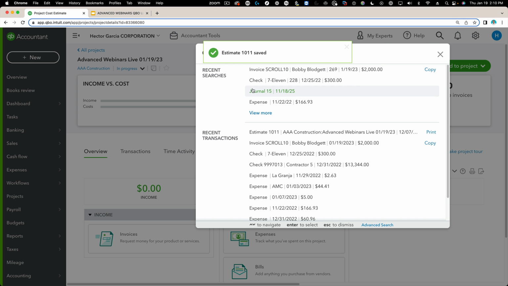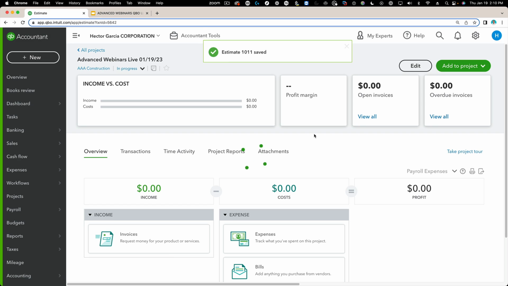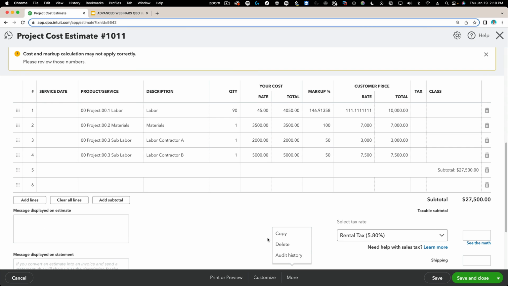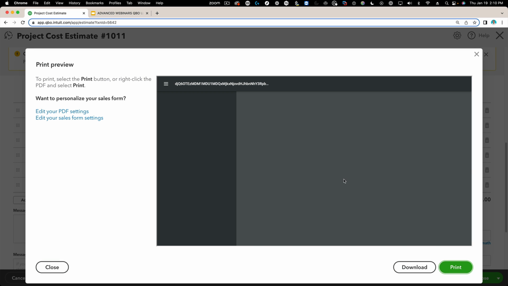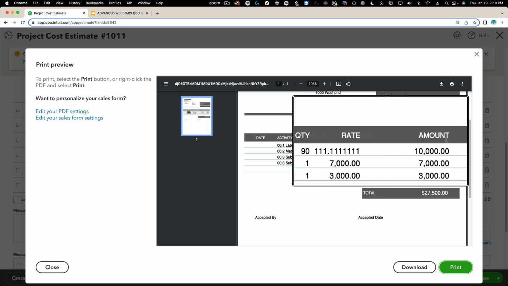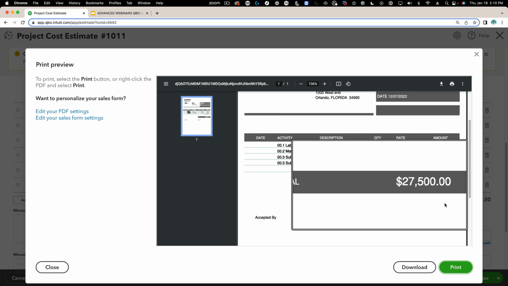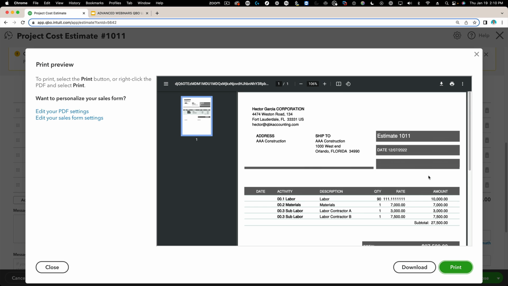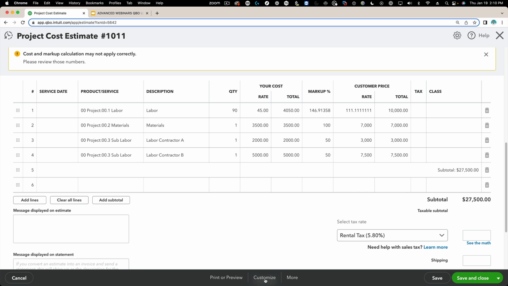That's our estimate. Now, if we actually give this estimate to the customer, when we print it, all that detail is not for the customer. That's only for your internal books. The customer is going to see the output amount, the 27,500. They can see the quantity. They can see the rate. You probably could customize this. Is this even customizable? Yes, it is.